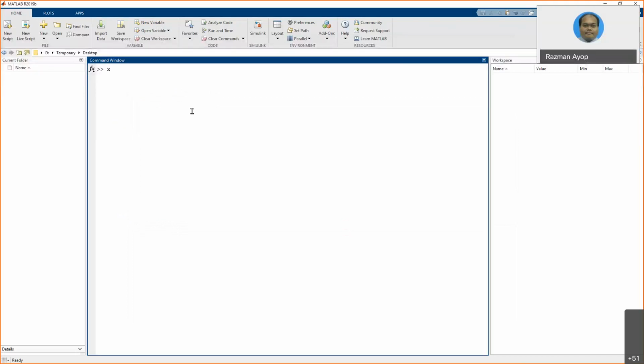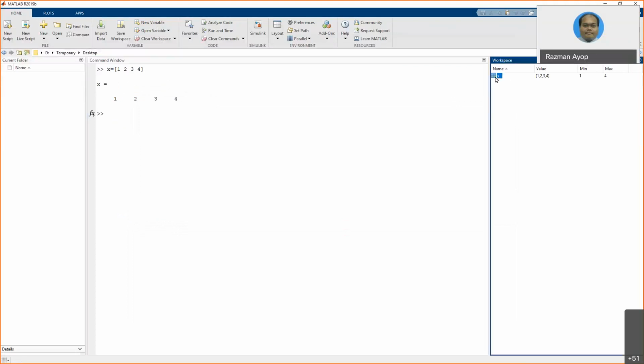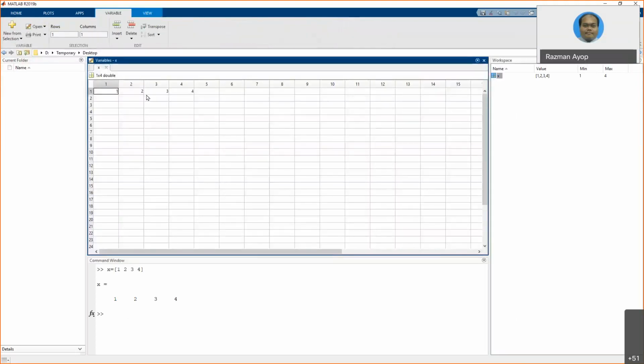Okay, x is equal to, don't forget the square bracket, 1 space 2 space 3 space 4. Then you enter, and you get this data. This is the command window, so you type everything into the command window. If you want to view the data back, you can just go to the workspace. See, it will show you 1 2 3 4 in a row.